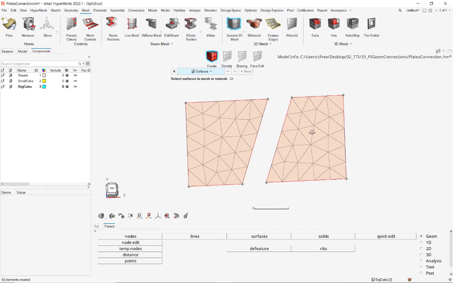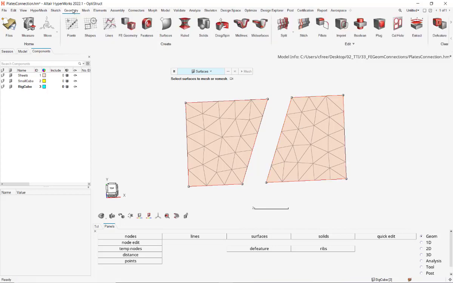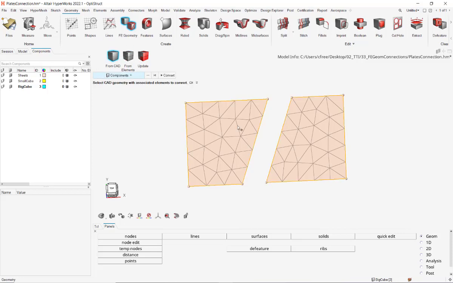And to convert them into FE geometry, I go to the Geometry tab, FE Geometry. These are not orphan elements. They have CAD associated, so I do from CAD, and I click on these components, and I click Convert. And now I have FE Geometry. And one of the ways we can confirm that is by going to Update, and if you can click on some of the elements here, then you have FE Geometry.